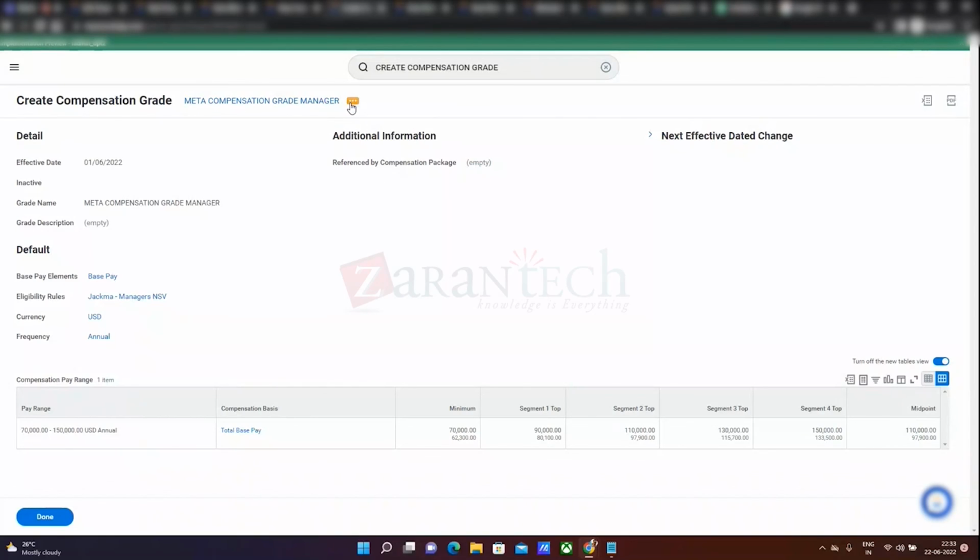Now, will it error out or will it assign both of them? It will come to the default.